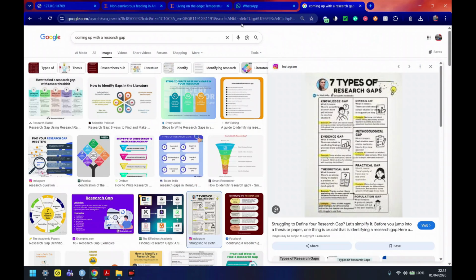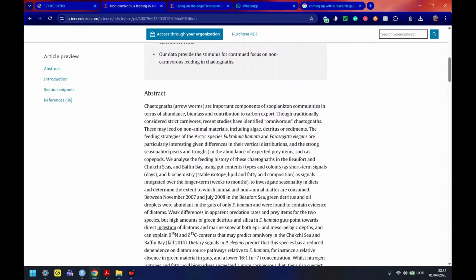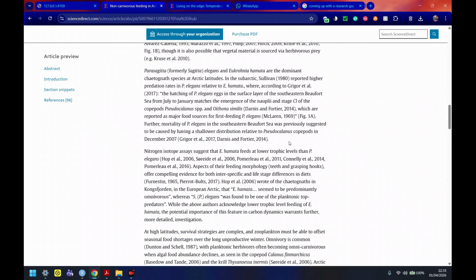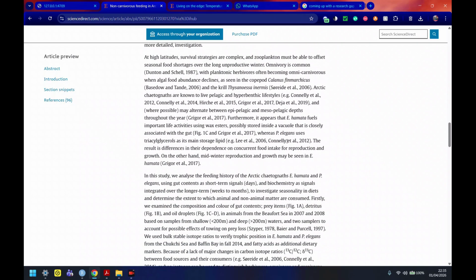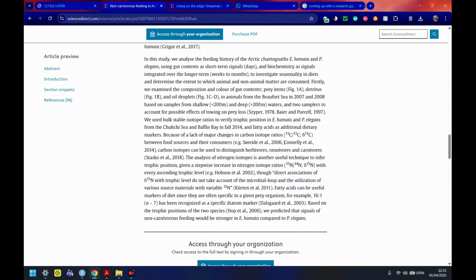Let's have a look at another one. Okay, this is probably my pride and joy paper. This was about arrowworms feeding non-carnivorously, and I do want to come back to the subject in the future, but I'm not doing it at the moment. The idea was that they're strict carnivores. I don't think so, especially for some species. So let's go down to the introduction here. In this study, we analyse the feeding history of the Arctic eating nymphs, E. hamata, Pseudosagitta elegans, and Parasagitta elegans.